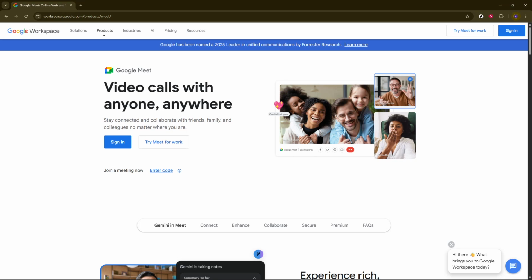In today's video, I'm going to teach you how to use Google Meet with two monitors. This can enhance your video conferencing experience by allowing you to better manage your controls and present information more effectively.